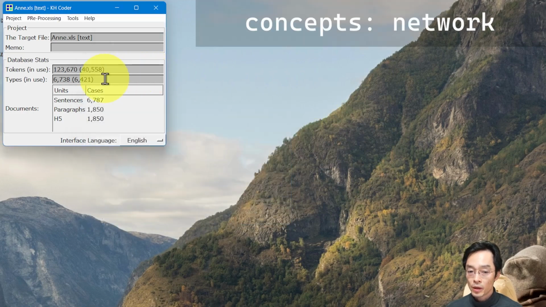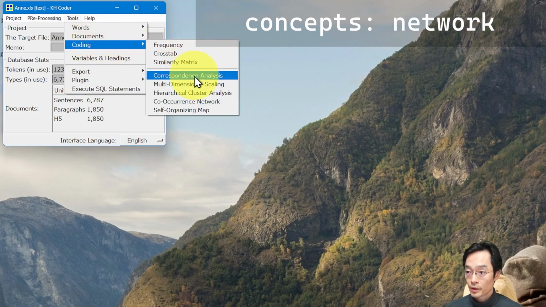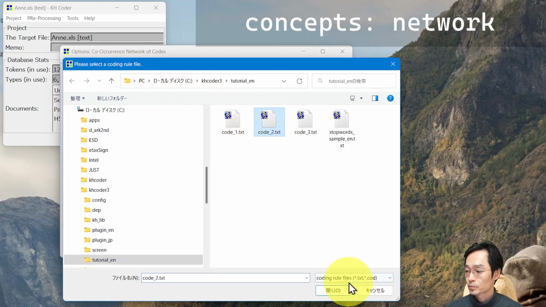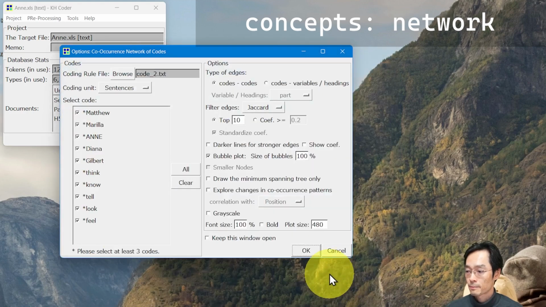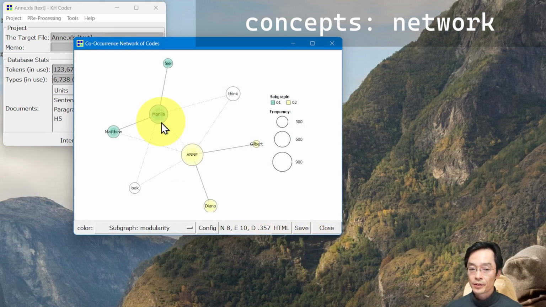To make co-occurrence network of concepts, go to Tools, Coding, Co-occurrence network. Select Code 2 as the coding rule file. Marilla is connected to Feel and Look. Anne and Marilla often look at each other.